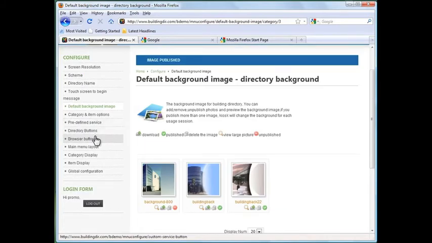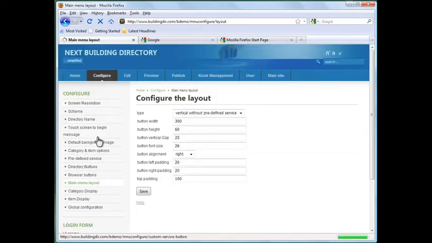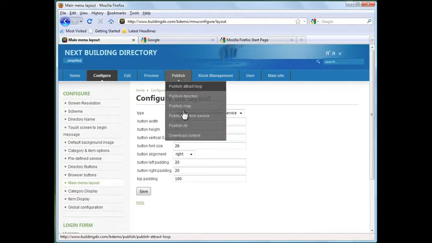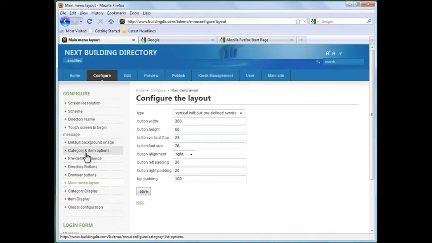We also have the directory main menu. And this is where you get to choose where your buttons are. Are they going to be on the right, the left, centered? And you can completely adjust the width, height, and font of your buttons. Give it the look that you're looking for to match your background. These, again, are global changes, so you don't actually have to go ahead and publish. These will automatically be saved. After you hit save, it will actually publish the next time it checks in.